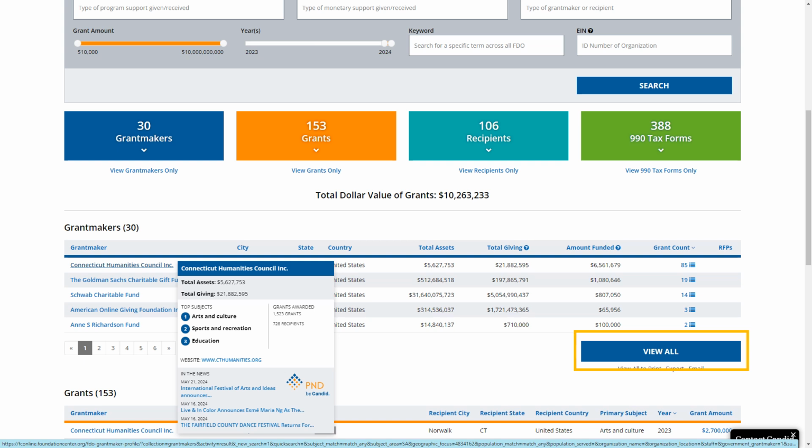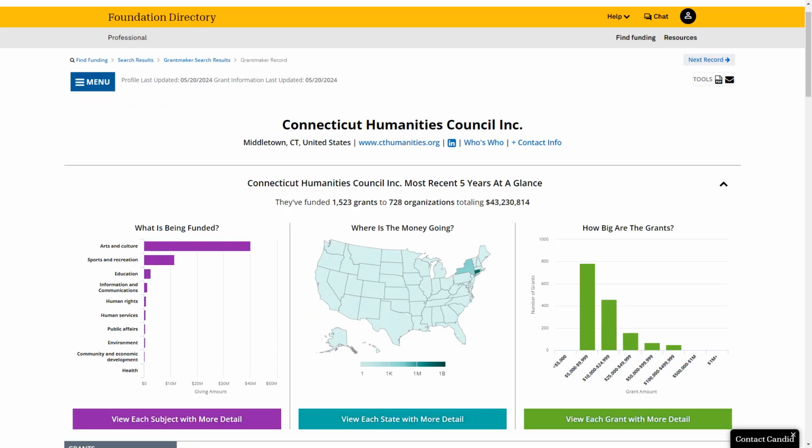First, let's look at what grantmaker information we can get by clicking on the results in that section that interests us. This brings us to a page with more detailed information and some visuals about the grantmaker. Note these icons in the corner, which allow you to save this profile as a PDF or email it to yourself. There are more details in the profile if we scroll down. For now, let's hit the back button and go back to the results page.